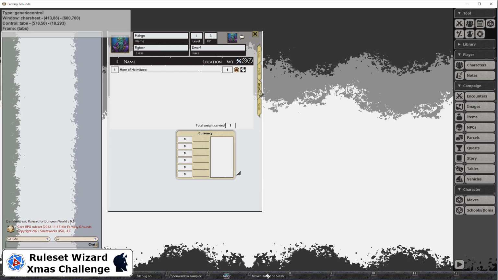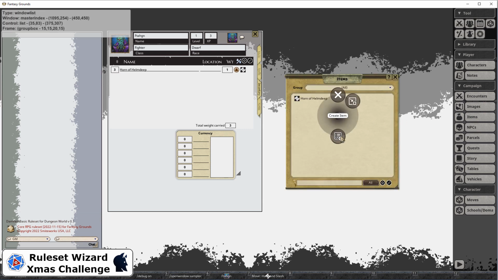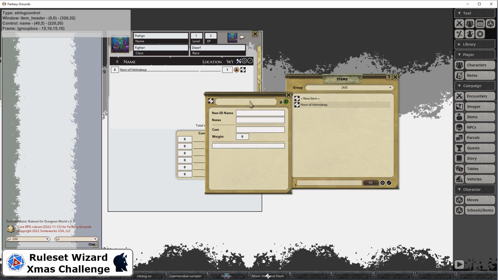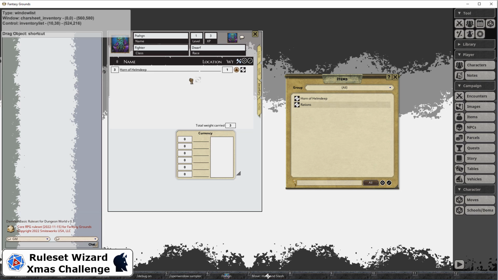Okay, fingers crossed, take a breath. Total weight carried is 1, awesome. If I increase this to 2, that's working. If we add a new item here, gold rations, again with weight 1, and we drop one of these on our inventory, that's awesome. So we've got 3 horns and 1 rations, total weight carried of 4.